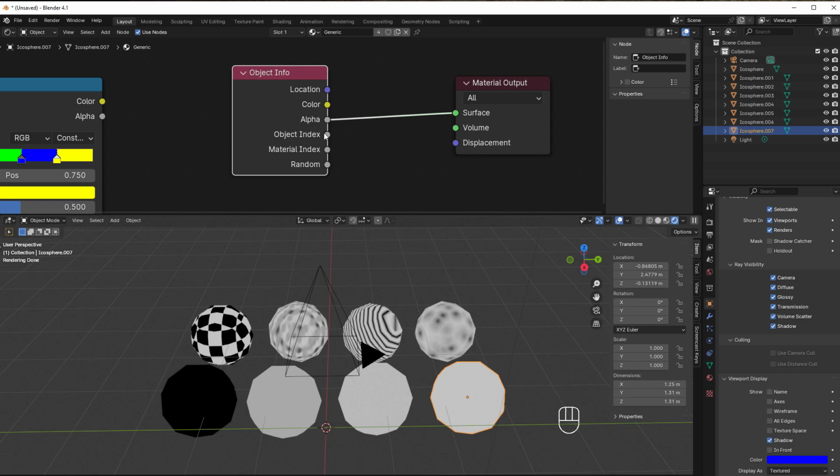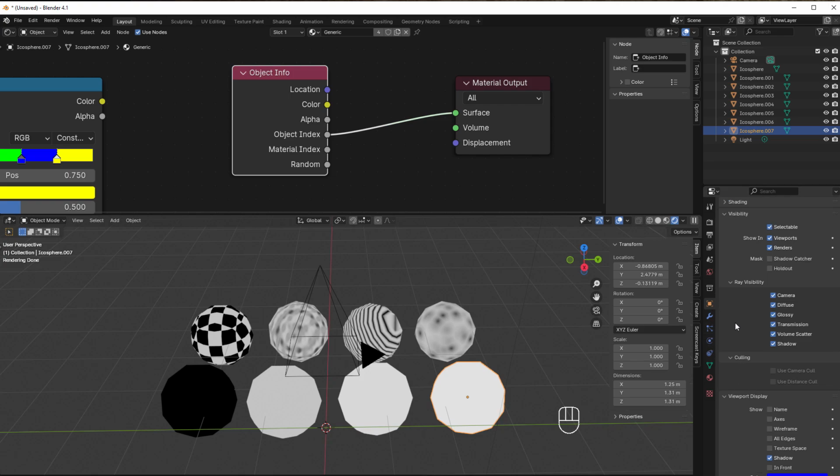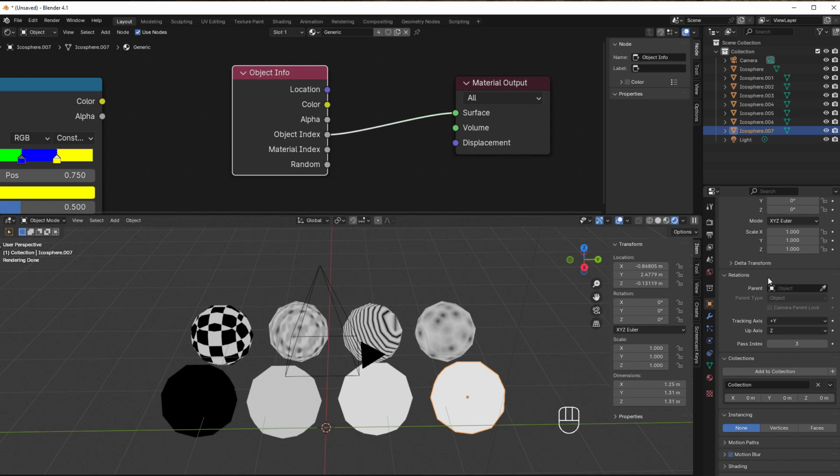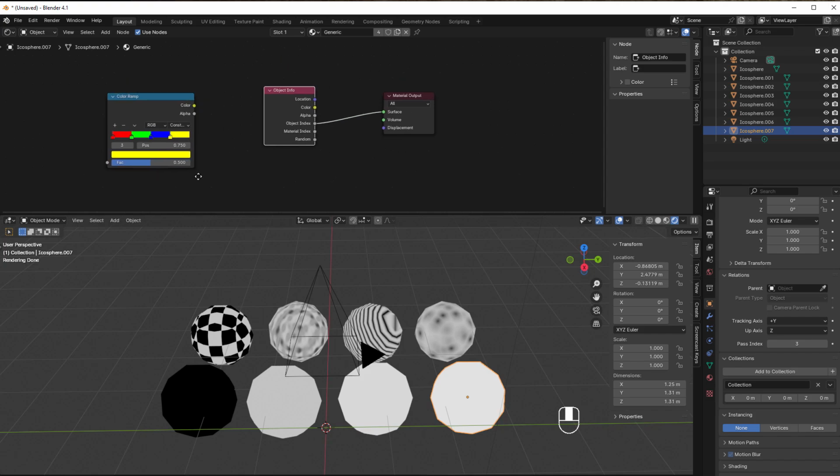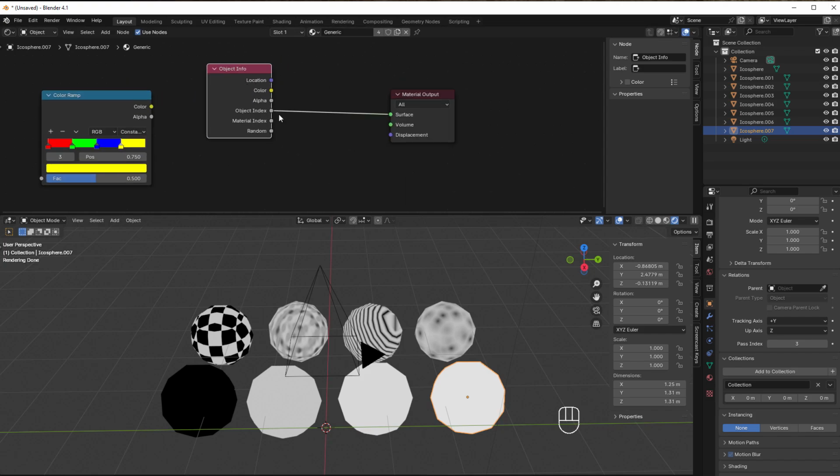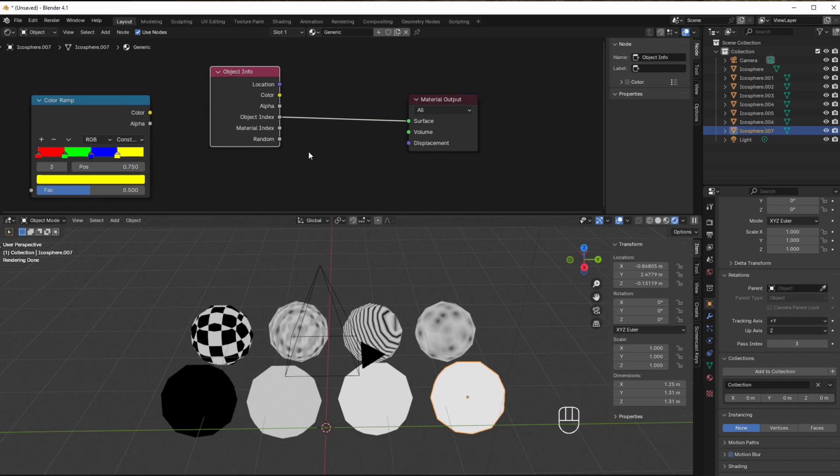The object index, you have also information from the object properties, and you can see that we have black here and then we have 3 white here. And the object index is the same as pass index. So in the object properties, if you go to relations, you will find pass index. And you can see on the first one I put 0, next 1, next 2, and next 3. So what I can do is that I can do a division here, so we can get a value between 0 and 4, for instance, or 0 and 3.